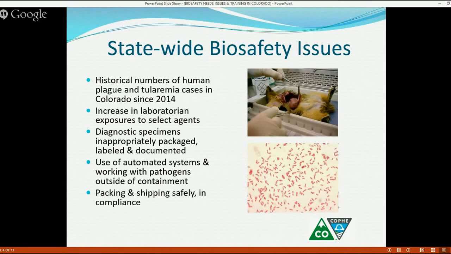And that's a problem. Larry, are you seeing more clinical labs doing more of the work in biosafety cabinets and less on the bench?